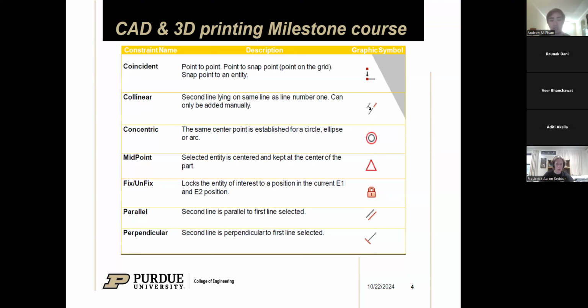Avoiding that is preferred. There are some very specific scenarios where using the fixed constraint might be a good idea, but that would be more advanced, like maybe using an equation driven curve or something. You can write an equation for Fusion or your CAD program to follow, and then it'll draw an arc or a line or something like that based on that equation, and then you can fix that. But most of the time, you won't be using it. Parallel and perpendicular should be pretty self-explanatory. Two lines being parallel is just in line with each other. Perpendicular, 90 degrees from each other.